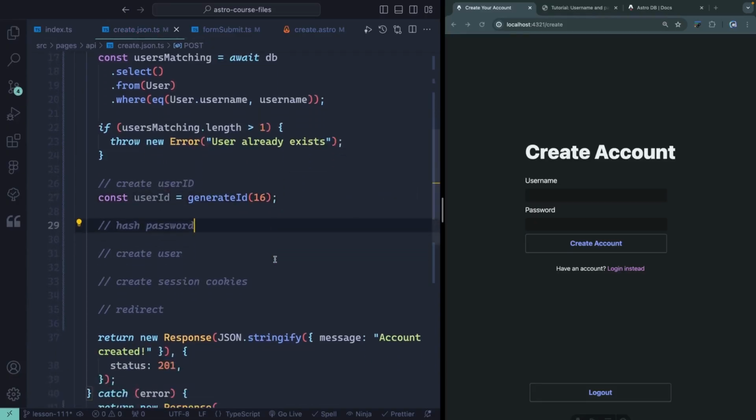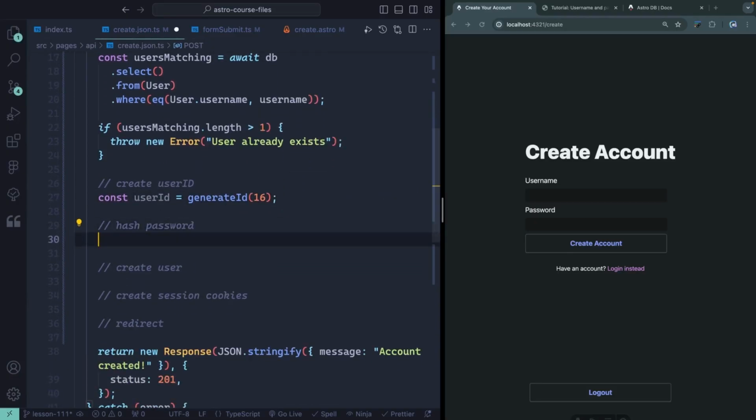Next, let's hash the password. So I've created a user ID. I've already gotten a username and a password from the user, but I want to hash that password, so I'm not storing raw passwords in my database. Now, in the first video in this section, we installed a package called Oslo. This comes from the same creator as Lucia, and it gives us certain helpers that allow us to do things like hash passwords. So let's just call this something like hashedPassword.